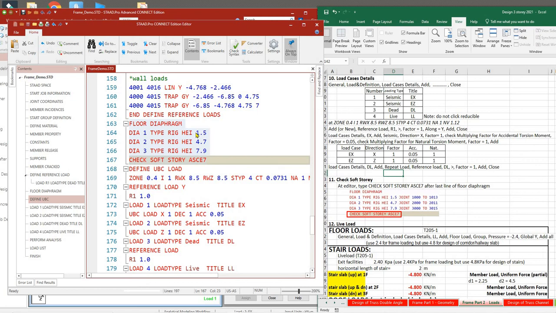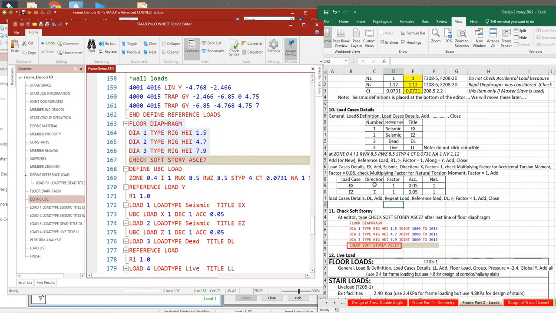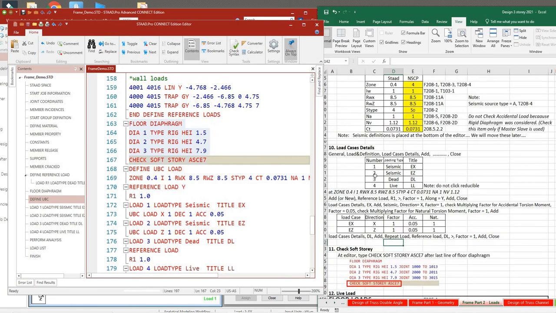And remember that si floor diaphragm, ginawa natin siya after ng paglagay ng EX values, itong 0.05 tsaka yung 1. Okay?